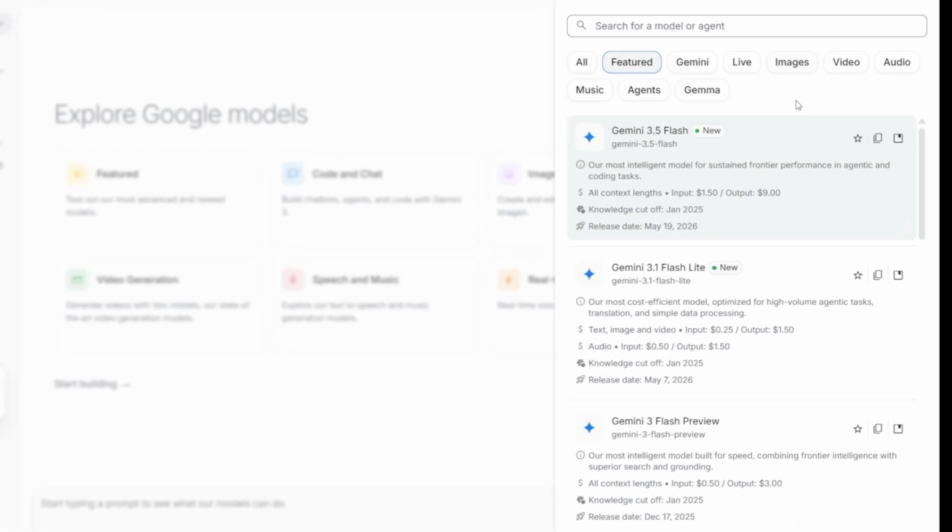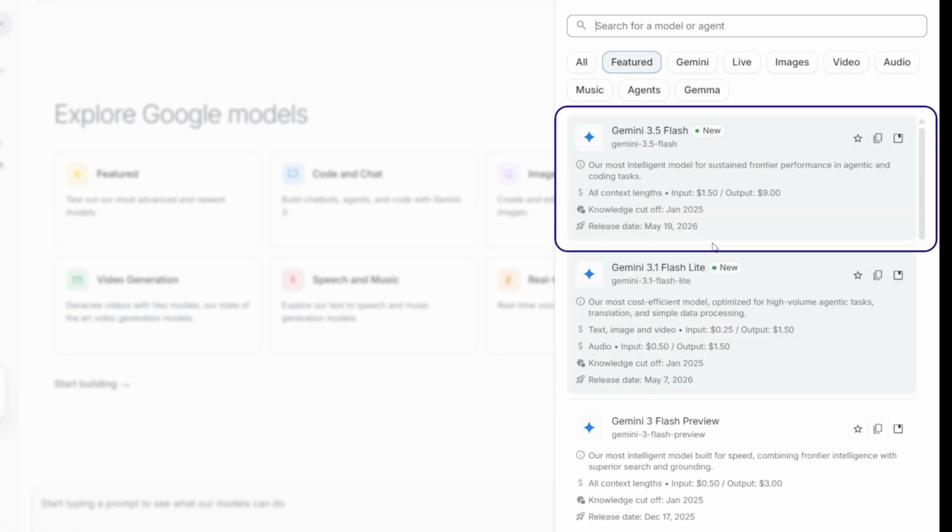First, focus on the model selection dropdown. For building standard front-end utilities, I highly recommend choosing Gemini 1.5 Flash. It is remarkably lightweight, hyper-responsive, and optimized for generating modular web code without freezing mid-generation.